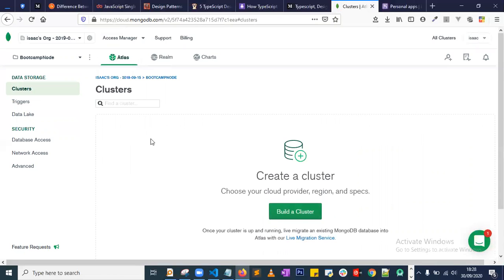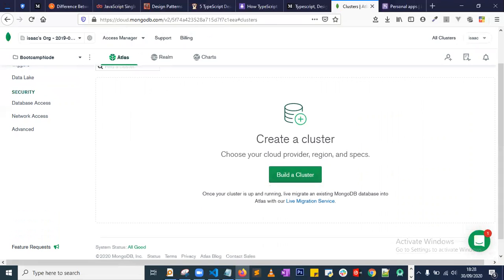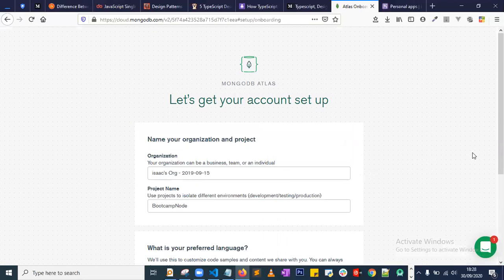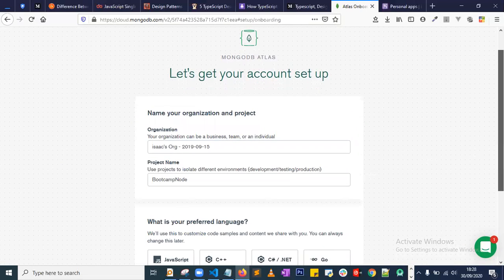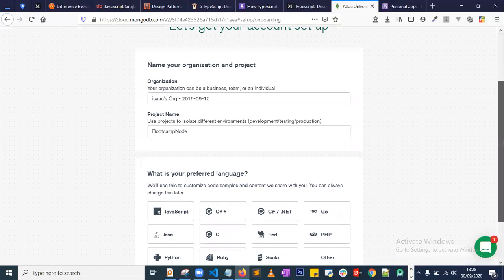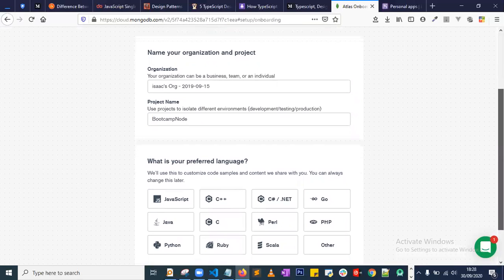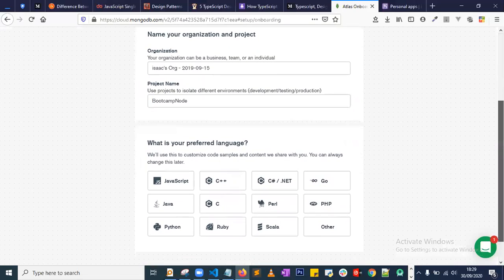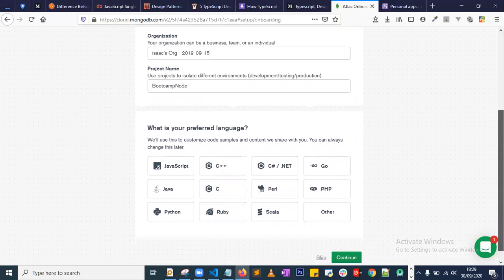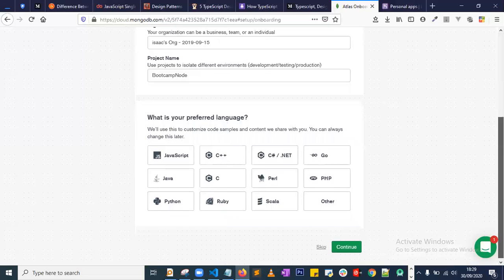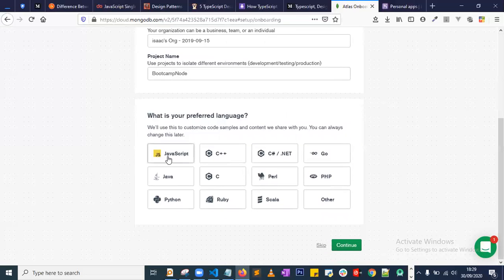So when you create a project, you have to build a cluster. So I go ahead and say build a cluster here, and then it will specify the organization. It might be a bit different for you guys who are starting up, that you might also need to create an organization before you go ahead to create projects, also to build clusters. So here you select your preferred language. So I go with JavaScript. You see the project name is Bootcamp Node, and then I'll click continue.